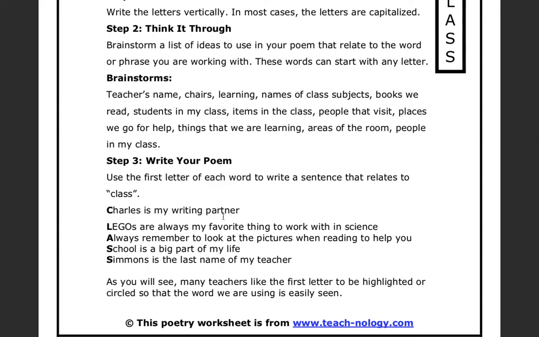Charles is my writing partner. Legos are always my favorite thing to work with in science. Always remember to look at the pictures when reading to help you. School is a big part of my life. Simons is the last name of my teacher. Okay, so this is how they've created their own poem about class, and they gave the word meaning using the letters to make lines of a poem.